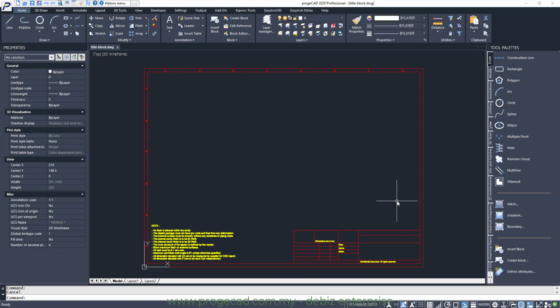Today I'm going to share with you how to create a block and insert this block with attributes. Basically, an attribute is where you have certain text that you need to insert into the block itself and into the drawing itself. Let's demo this so you can visualize it.